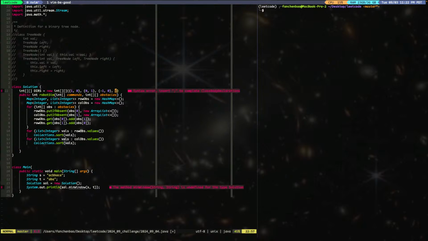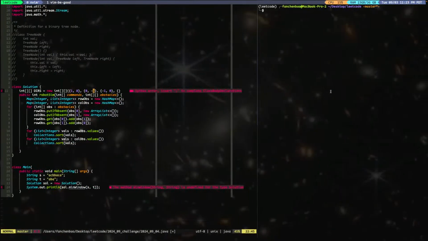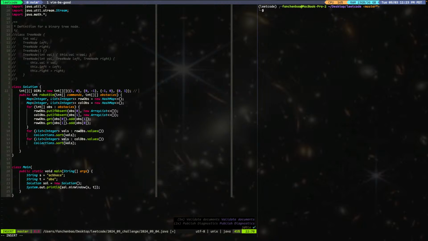Wait, hold a second. That's 1, 0, 0 minus 1. Right? Because 1, 0. Oh, yeah, that's okay. I'm going clockwise. Right? 1, 0 is going right. 0, negative 1. Negative 1, 0. And at the end, going up is 0, 1. Okay, so this is east, south, west, north. Yeah, very important.